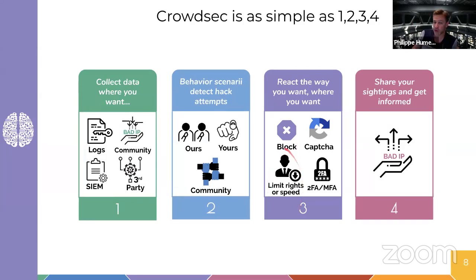You can limit rights, for example, say you don't have the right to access /admin because you've been looking for trouble with /admin for a while on many different IPs, so we don't trust you to access /admin. Or you can say, for example, send a multi-factor authentication because we want to be sure it's you, right? And then once you found something that is potentially a problematic behavior, you share this IP with the rest of the community, saying, okay, this IP has been doing aggressive crawling toward me. I blocked it. You may want to block it as well.